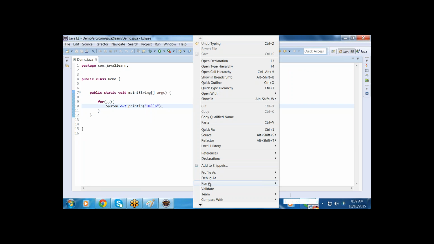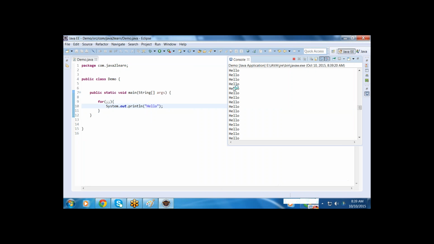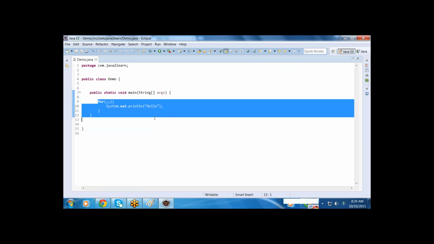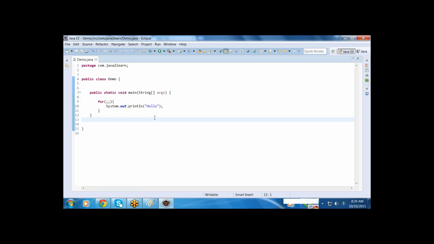So run as Java application. See, it keeps on printing. See this one, the process is still open, with the red color here. You can terminate it here so that it will stop the printing on the console. It is printing here. So it is called an infinite loop in Java, or the for loop I can say. So these are the things you have to remember here.